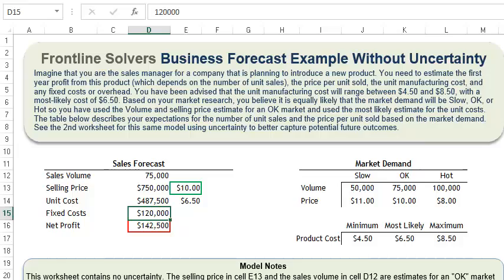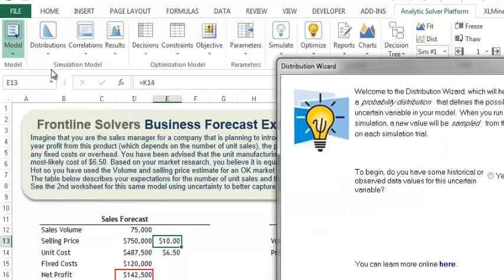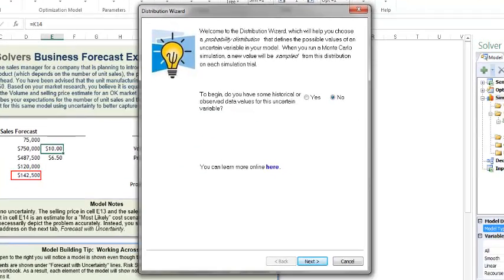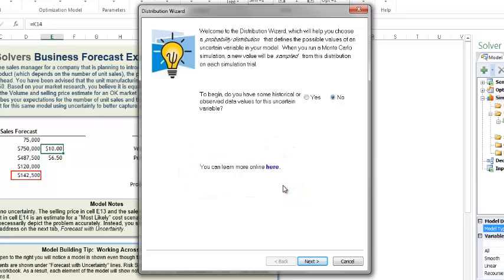To start the wizard, simply click the desired cell, in this case, cell E13, then click Distributions, Distribution Wizard. We are first asked if we have historical or observed data values, which we do not, so we'll select No and then click Next. If you want to learn more about probability distributions, click this link to be taken to our online probability distribution tutorial.